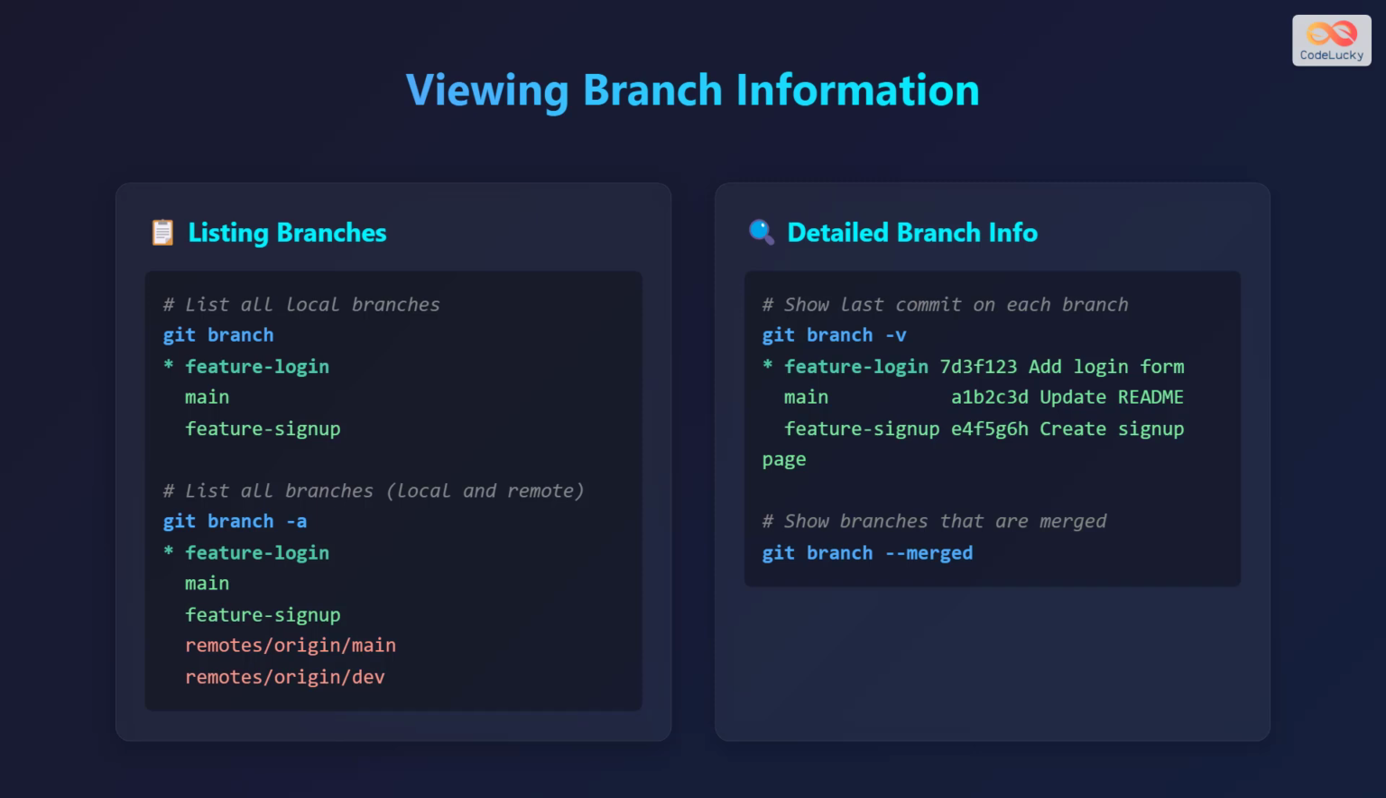Let's explore how to view information about your Git branches. To list all local branches, use the command git branch. The asterisk indicates the current branch you're on. To list all branches, including both local and remote branches, use the command git branch -a. Remote branches are typically prefixed with remotes/origin/.